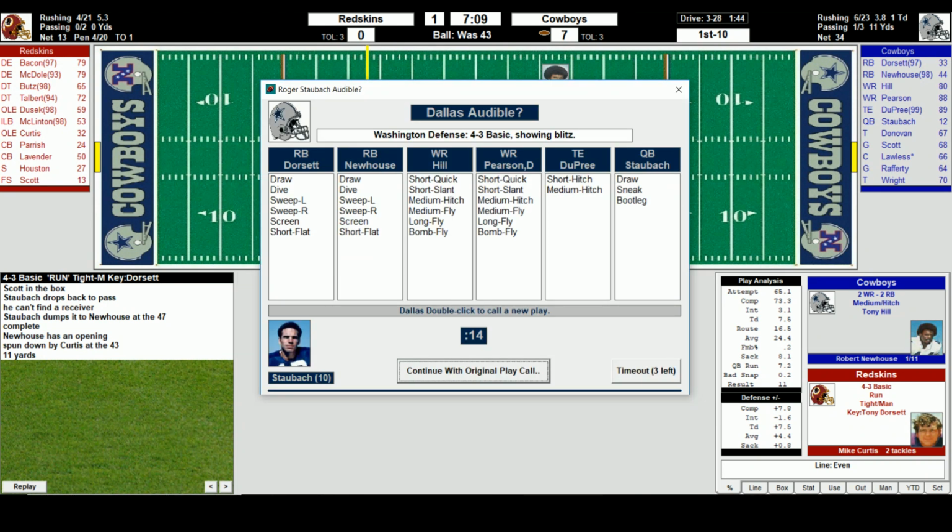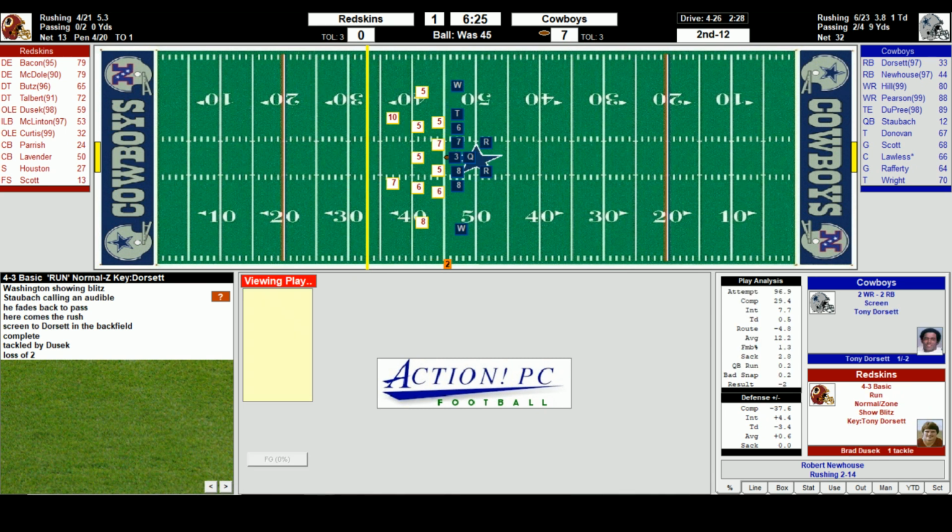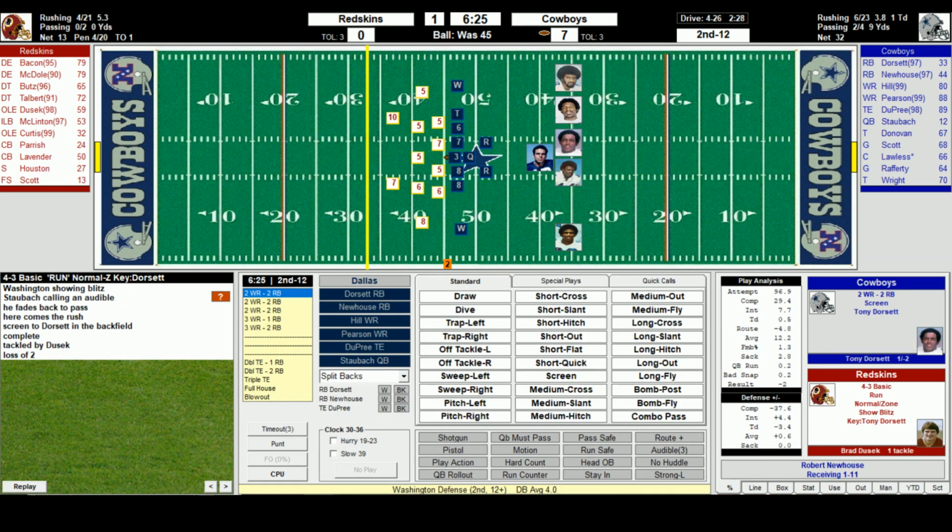Dorsett will get the screen on the blitz. Staubach looks for the far side. Washington right there. Dorsett has it at midfield. 45. Doucette makes the tackle behind the line of scrimmage. So, yes, it is a completion, but it's a loss of 2. So, 2nd down and 12. Under 6 to go. 7-0 Dallas.